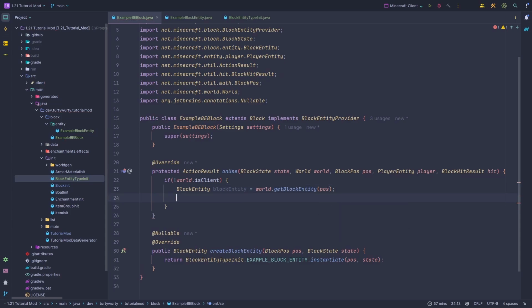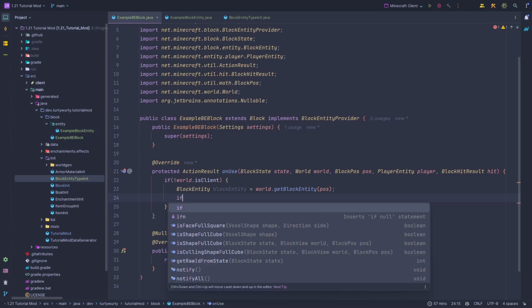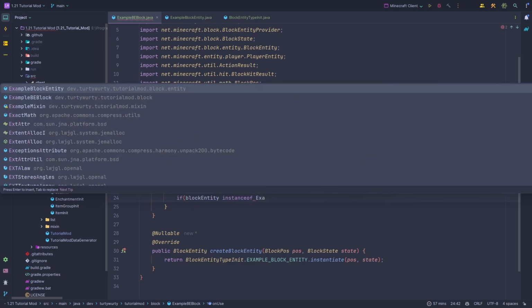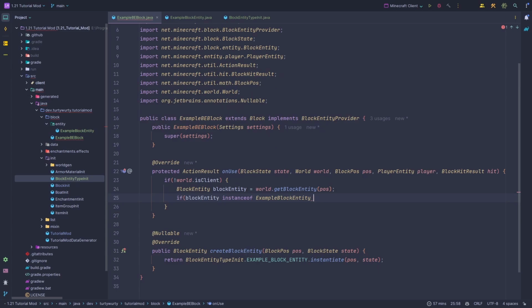So how do we get it as it is? Well, we could just directly cast this, since there's a reasonably high chance that it is going to be our block entity. However, that's not a guarantee, and it could theoretically cause issues. So to be safe, what we always do is have an instanceof check, and we just say if blockEntity is instanceof ExampleBlockEntity. We can then call this something, like exampleBE, or exampleBlockEntity. Then we can go ahead and do something with that example block entity.